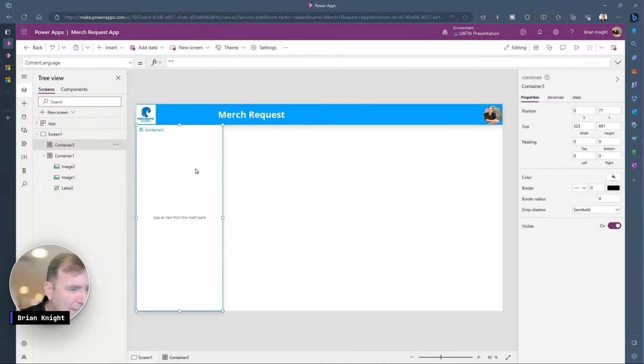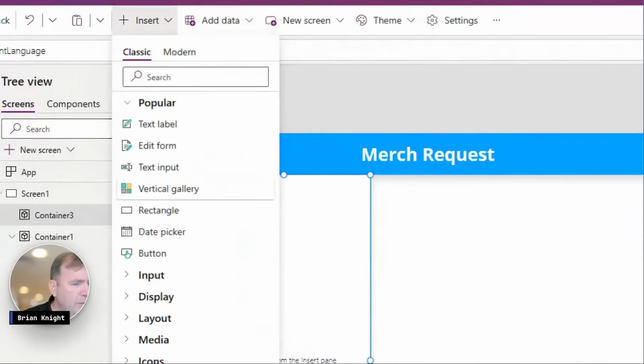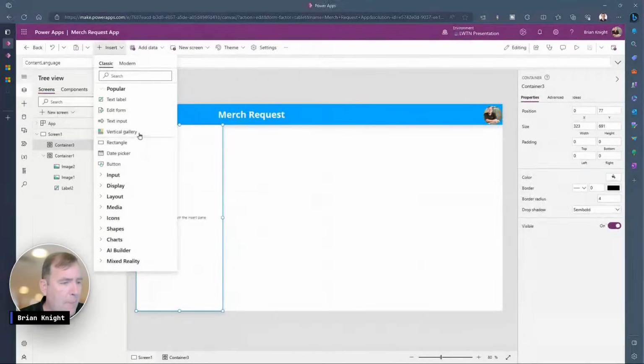Next, select that container. Ours is called container 3. Yours might be called container 2. And then do insert vertical gallery. So insert and then vertical gallery right there.